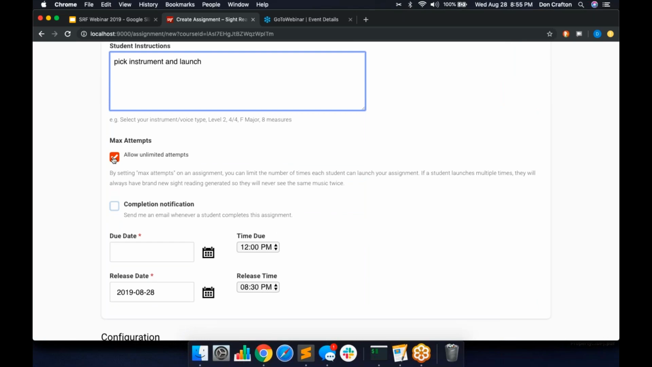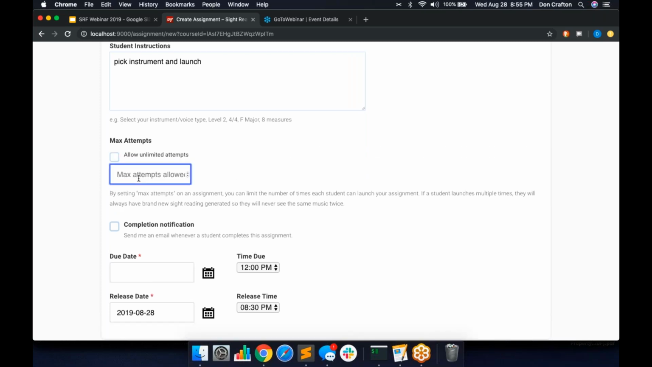Maximum attempts. If you're not familiar with this, you could allow unlimited attempts for the assignment. What that means is that if the student plays through the exercise and they do a really poor job and they want to try again, they are allowed to try again or try another. Now, they can't try the same exercise again. They would have to try a new exercise. So if they try another, it'll generate a new exercise and they can keep going. Personally, I'm fine with them trying as many as they want because they're practicing, and that's what we really want them to do. But you could uncheck it and say, I only want you to have 10 attempts at this. That's not 10 attempts on the same exercise. That's 10 separate exercises they can try, and they would send you the most recent one that they did.